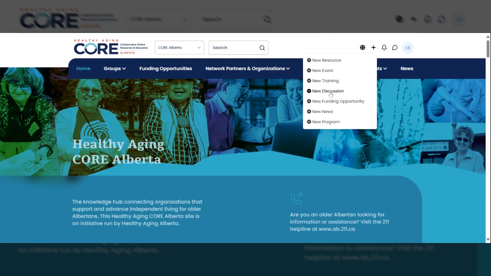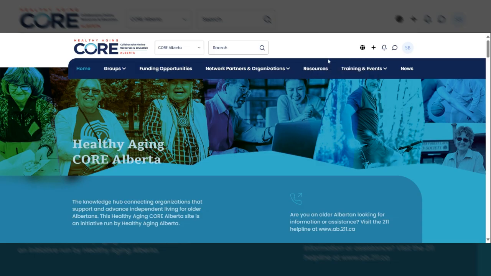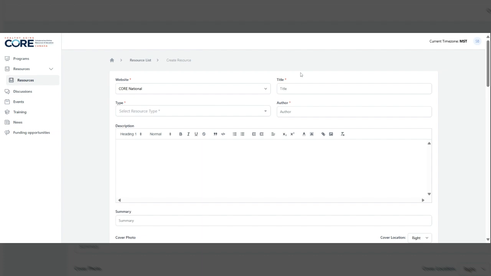And you'll see there's options for new resource, new event, new training, new discussion, new funding opportunity, new program, new news. So you'll click on the appropriate item. You'll see this is also how you get to the back end of your system, and I'll show you that in a bit. When you're making a resource or a post, you'll see it gives you the options of which sites to post on. You'll have to be logged into those sites to be able to post on them.